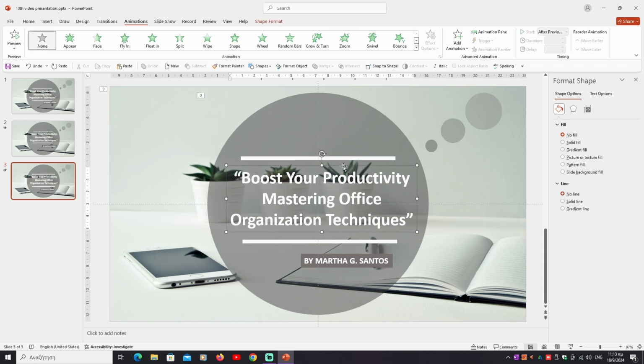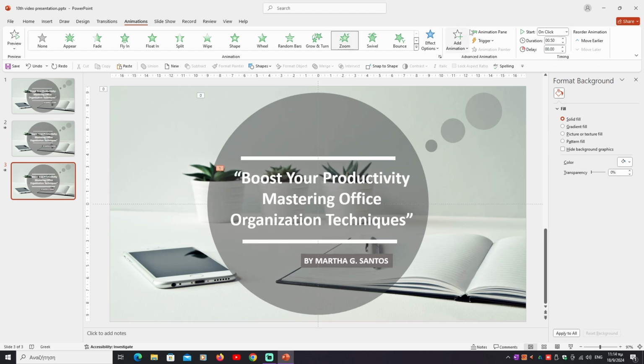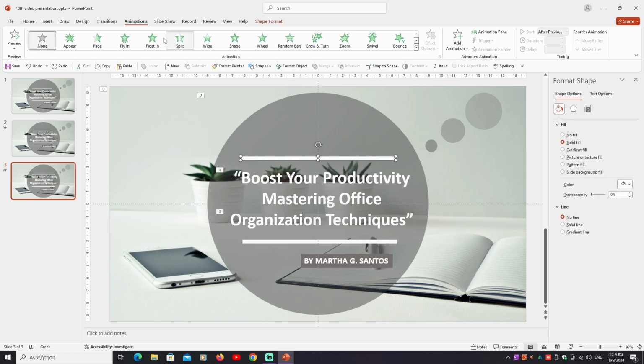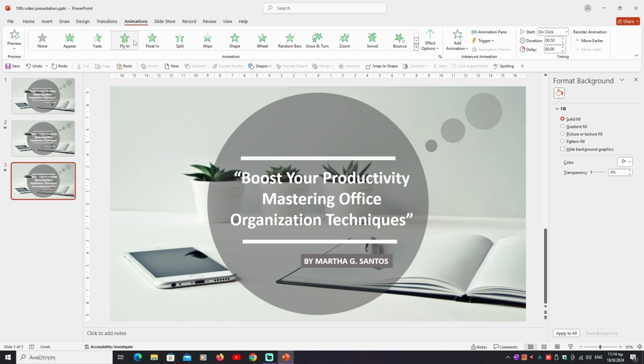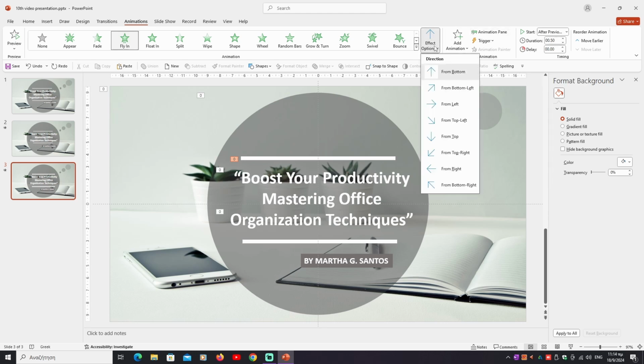We go to the title, Entrance Zoom, start after previous, duration 1. Effect options, object center, all at once. We go to the first rectangle, entrance fly in, start after previous, duration 0.50, effect options from top.